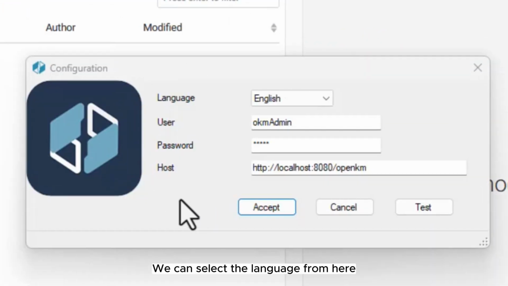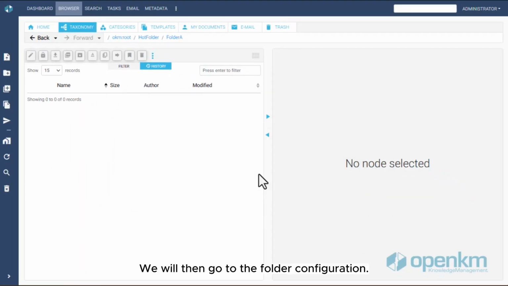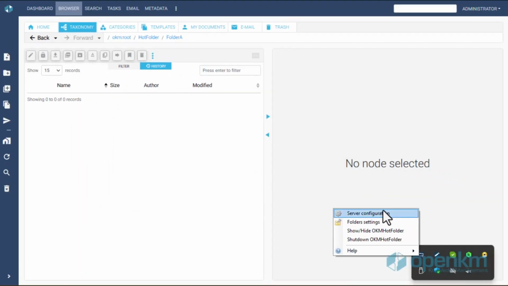We can select the language from here and enter the username, password, and OpenKM URL. Next, we verify the connection. We will then go to the folder configuration.